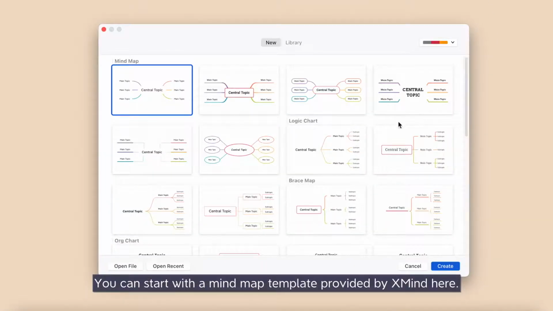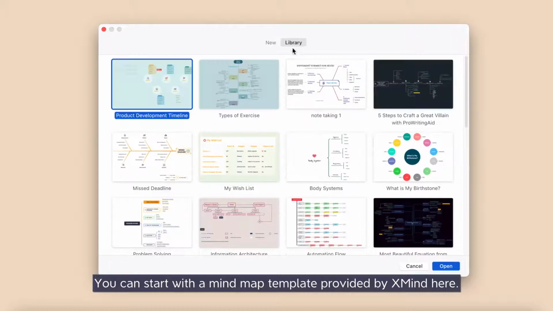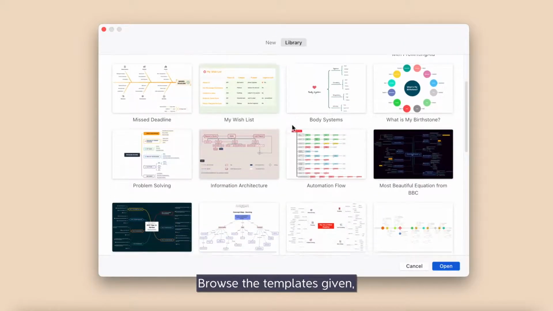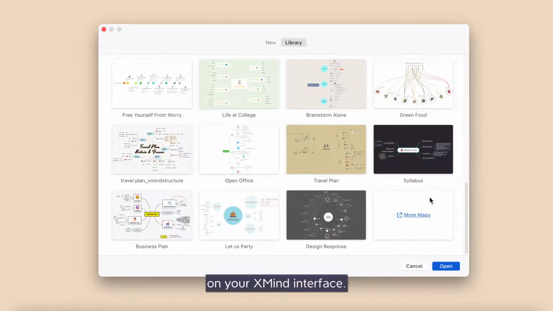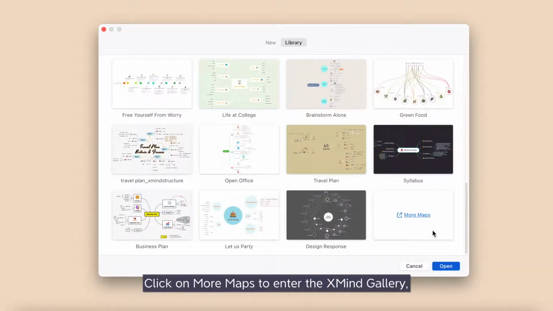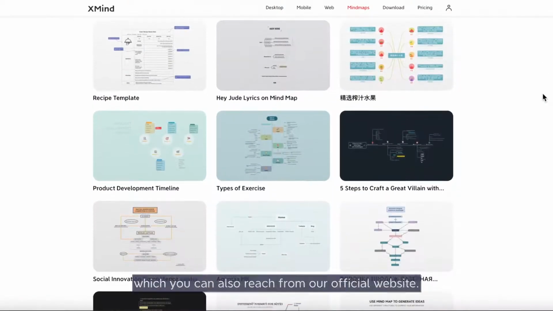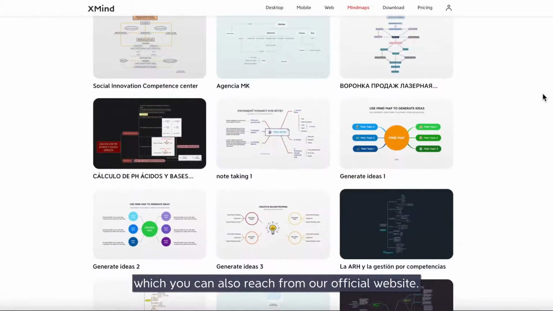You can start with a mind map template provided by XMind here. Browse the templates given and double-click the desired map to have it show up on your XMind interface. Click on More Maps to enter the XMind Gallery, which you can also reach from our official website.